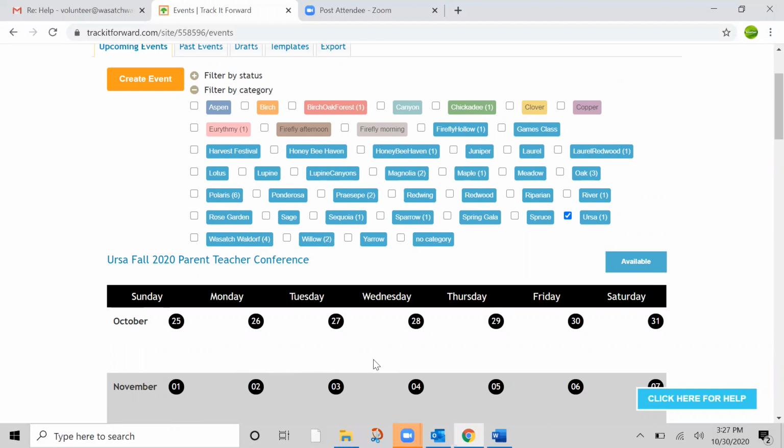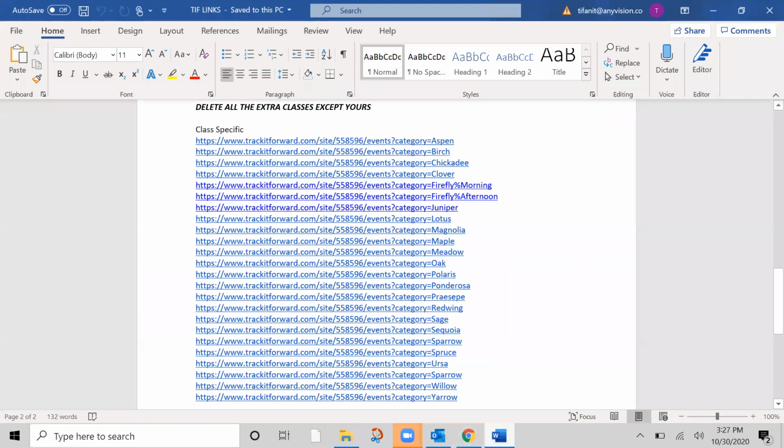In addition to that, when you share your class link with your families, and you're able to follow this link, it will take them to see the same events as if you had filtered by category.